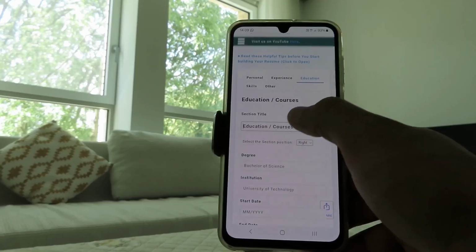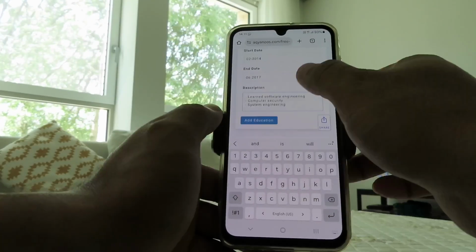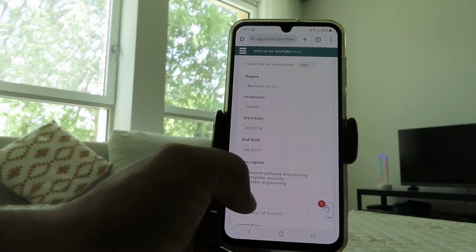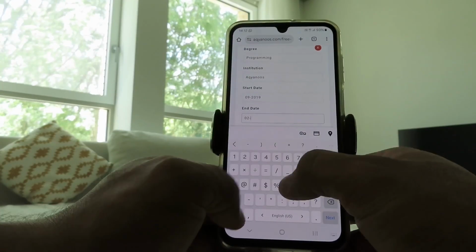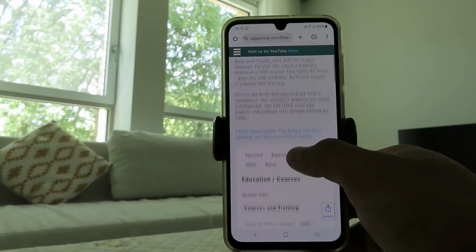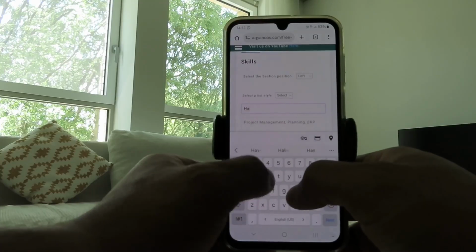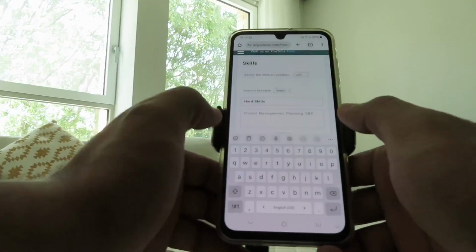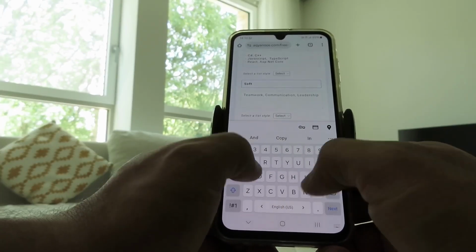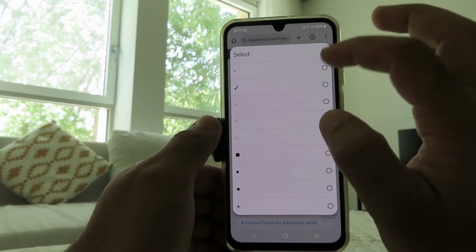Now to the education, courses and training, degree. The same way as experience, you can also add education, and you can keep adding more education if it is necessary. Now click on skills to add more skills. Let's call it hard skills. This one soft skills: teamwork, flexible. Let us select it.